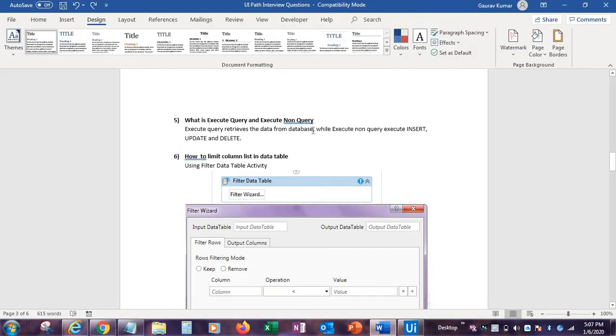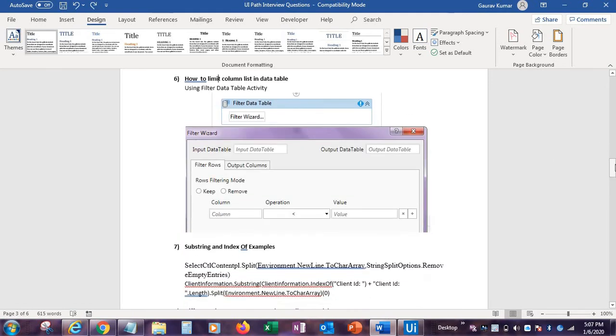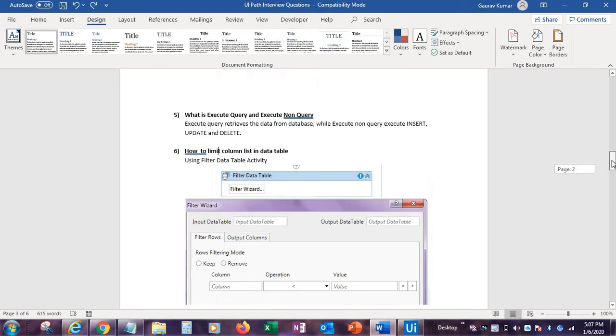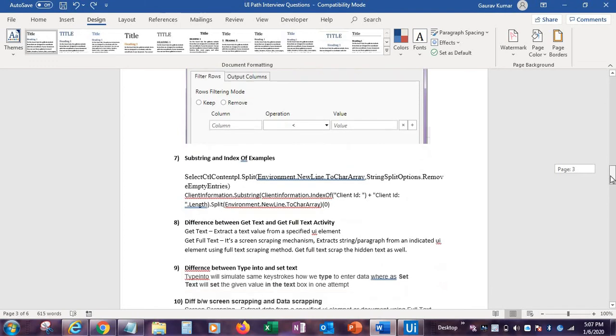So I hope it's clear. How to limit the column list in a data table? Here we use the filter data table activity, from which we can take whatever we want. We can take which rows we want. We can remove the ones that we don't need. So this is also frequently asked.